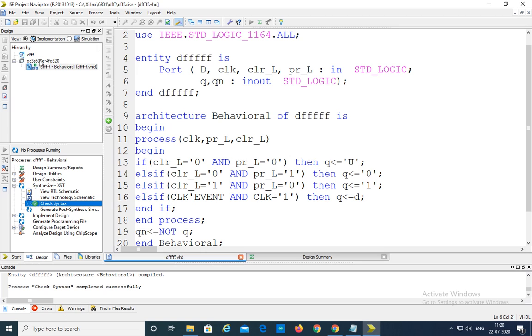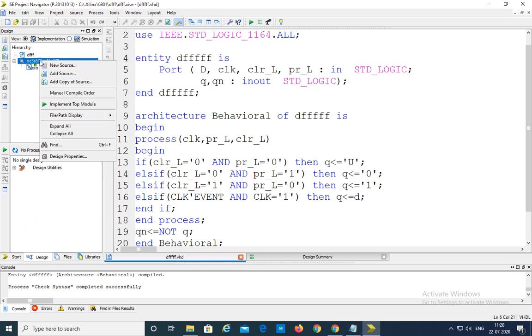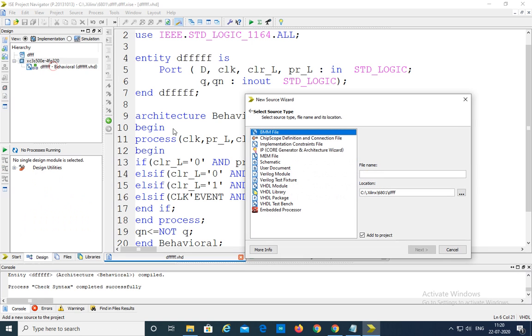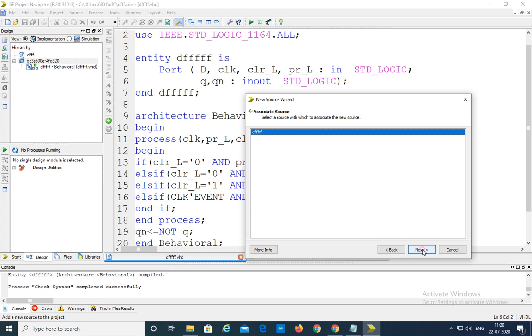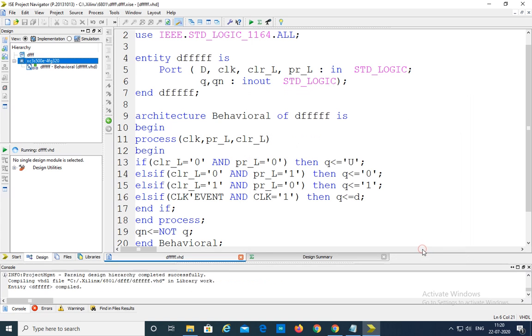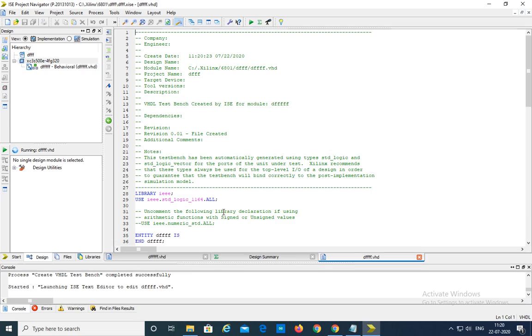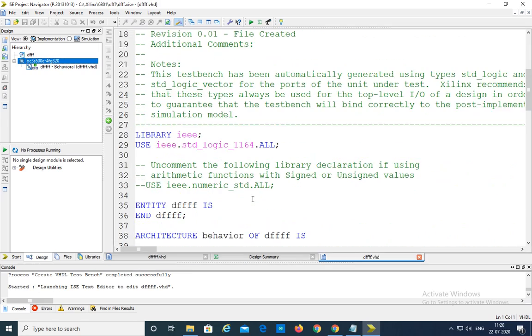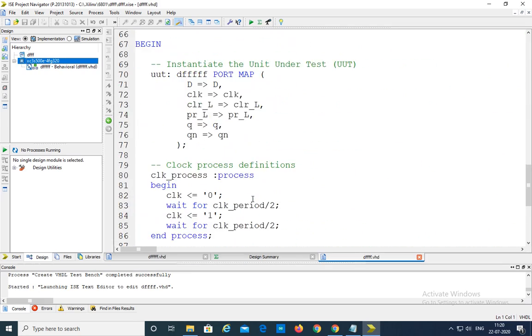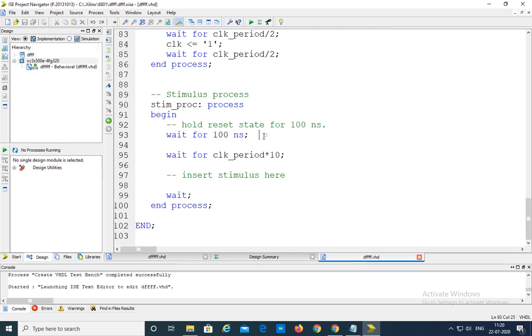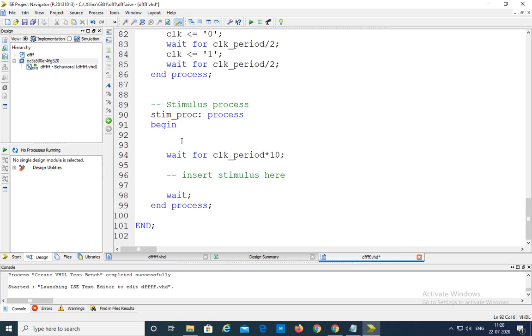Now we have to test the functionality of this one by writing the test bench program. So new source, test bench program. Give some name here. Click on next, finish. So it has generated the test bench. In the test bench we are giving all the input combinations to plot the waveform here.